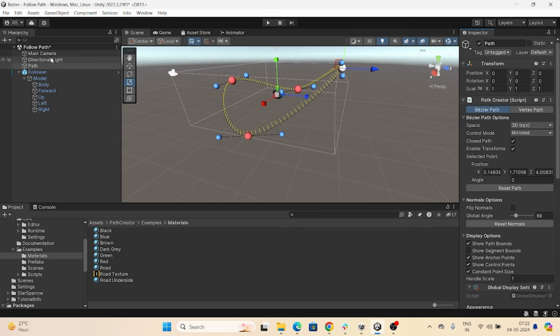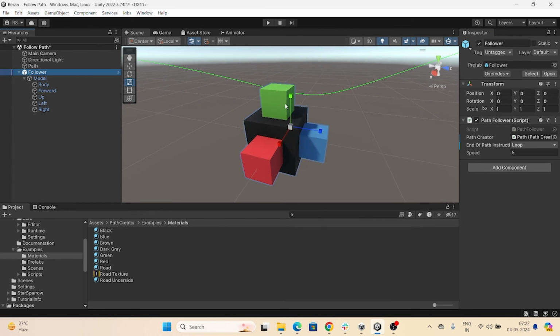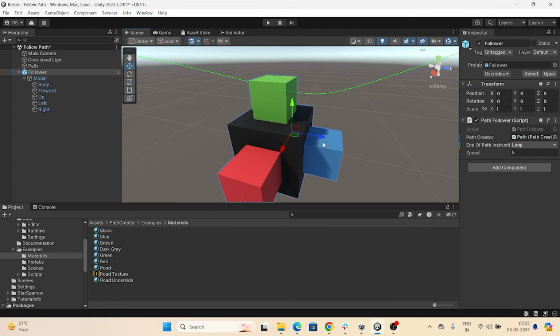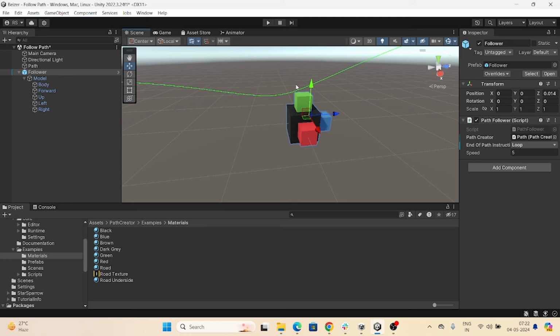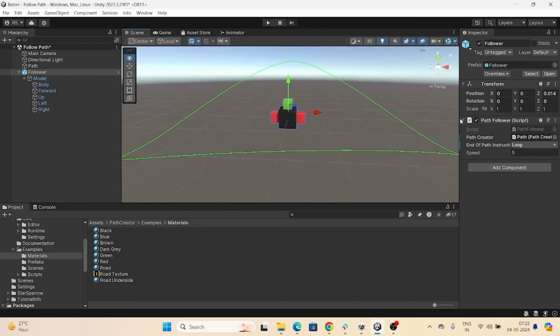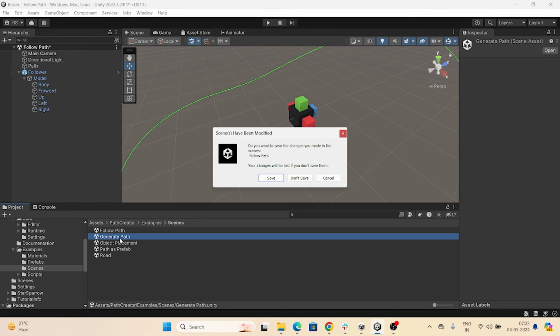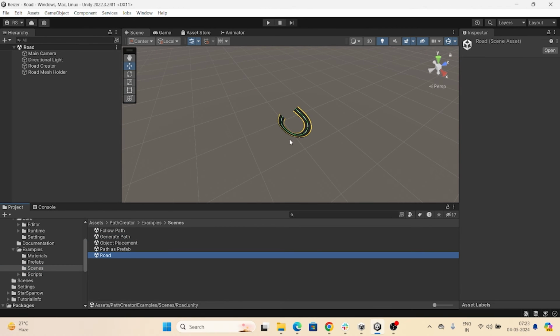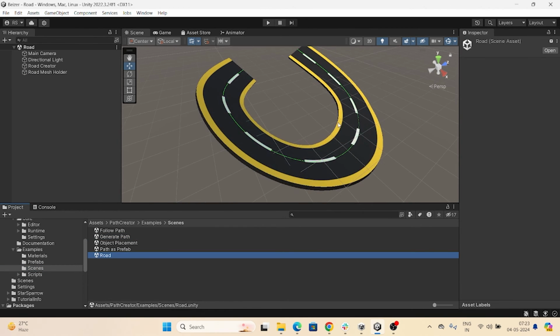One thing you always have to remember is that whatever you use as the follower, this is the z direction, so its face should be in the z direction so that it will be on the path side, otherwise it will not. And there are also so many examples here. You can see in the last one we are also getting this path.